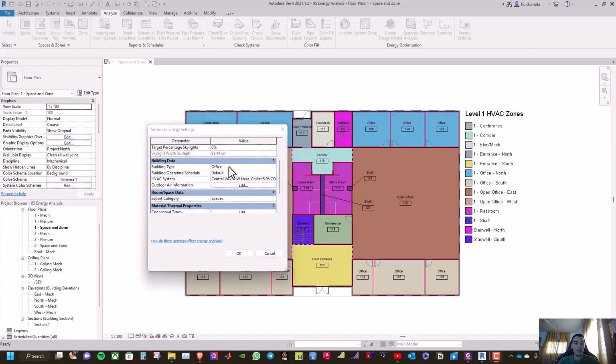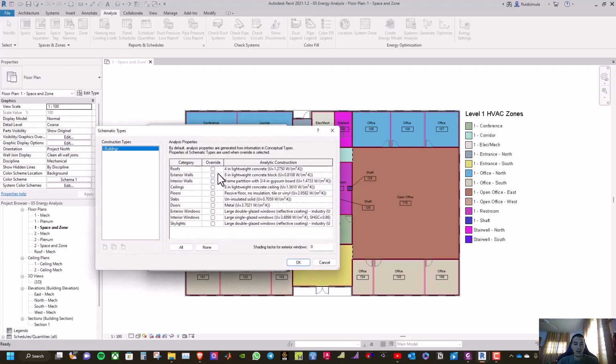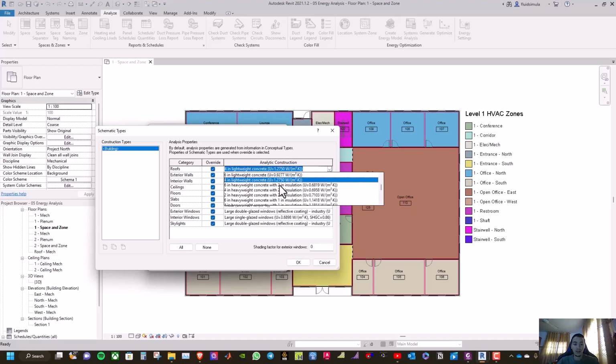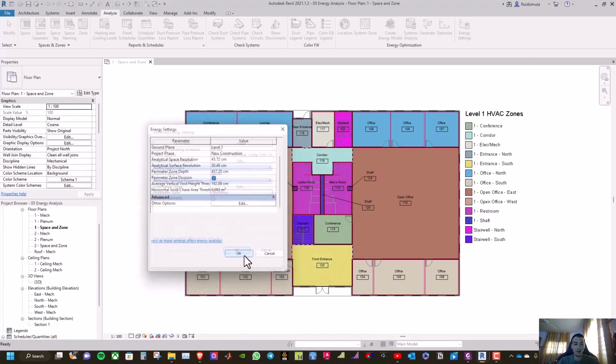And here, verify that the building type is office and the HVAC system is central VAV. Now, go below and select schematic types and tick override for all these categories and change the roof to 8-inch lightweight concrete. And now click OK and then OK, OK.